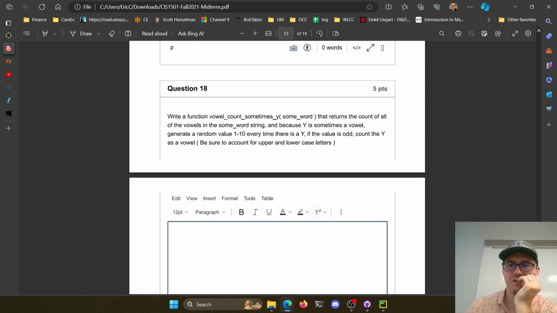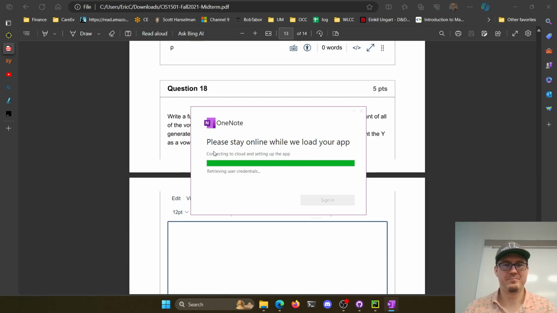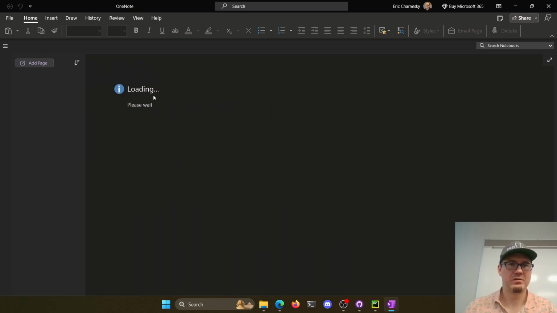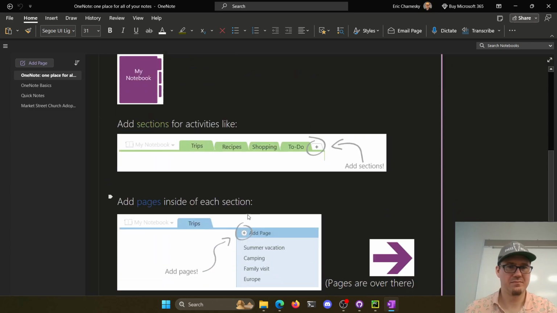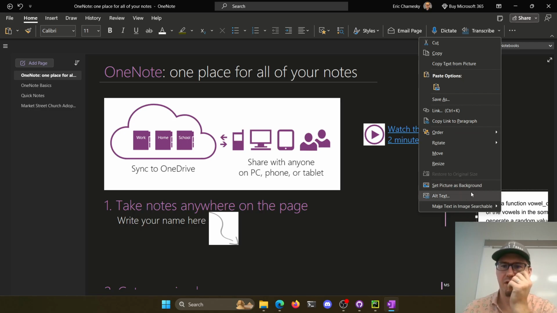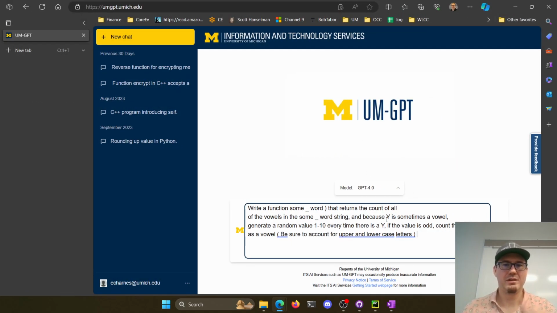Where's my screen snip tool? OneNote. This is faster, right? Accept the terms. Sure. Come on. Supposed to be faster. OneNote. Add a page. I don't want that. Here we go. There's an extract text option here. Copy text from picture. There we go. See if that did it. Hey, it did.